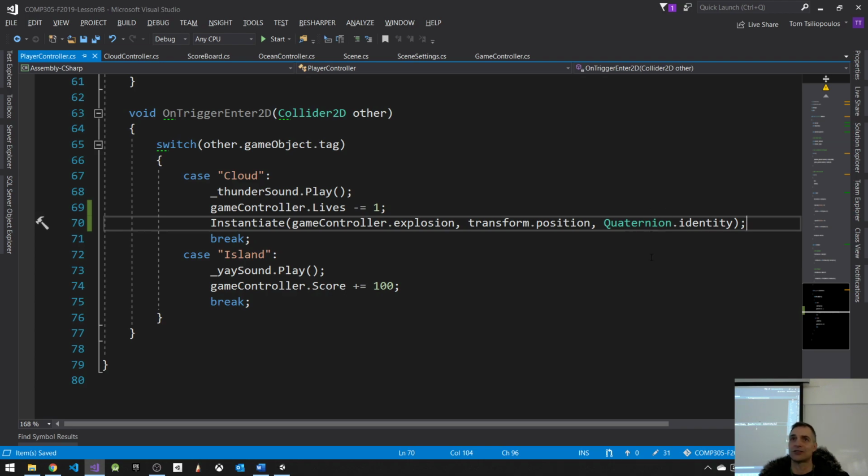Guys, we can do rotations too. If you really want to make your explosion rotate to make it more interesting, you can do that too if you like. That's going to be inside of your explosion script somewhere, if you have something like that. Right now we don't.